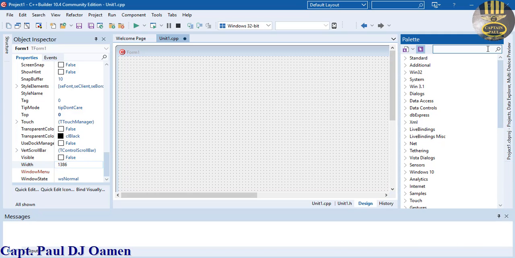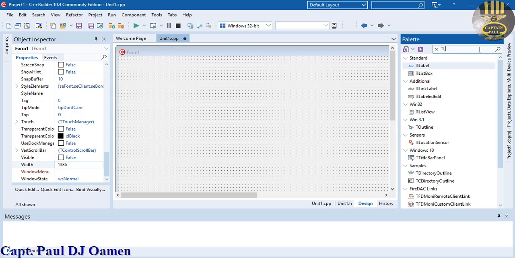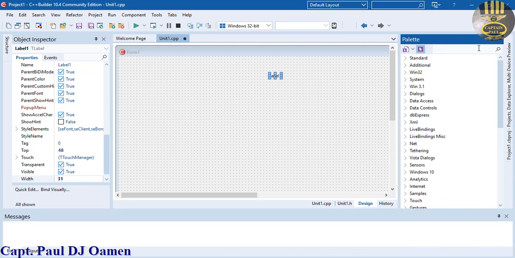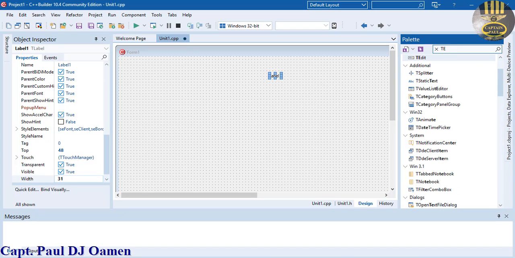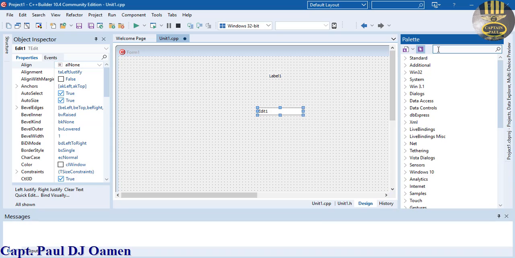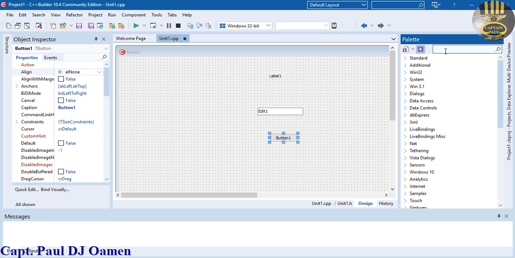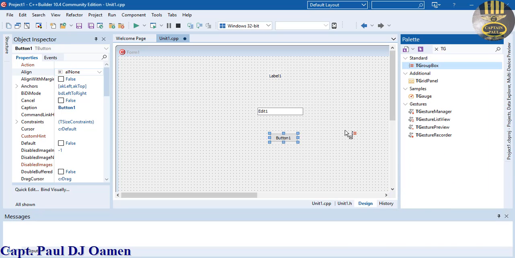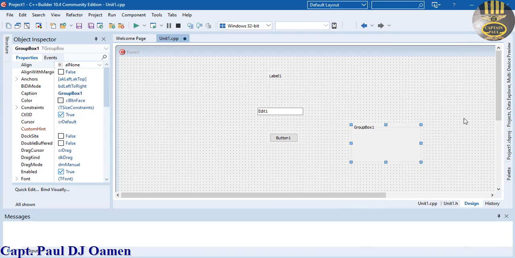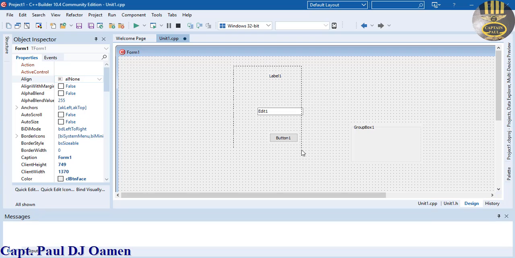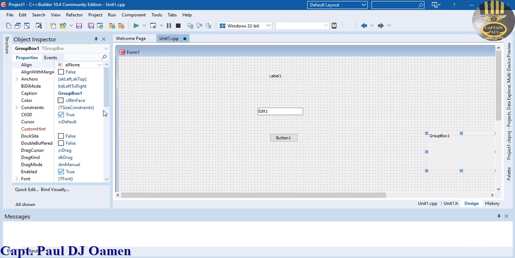And let's just peg that down for a little while. So TL, grab hold of a label, drop it there. Then TE for the editor, grab hold of an editor, drop it there. Then TB, that will give me a button right there. Next, let's go for TG, grab hold of this, dump it right there, and that's it. Now I'm going to enlarge these components for the group box. I just want to use that to jazz it up a little bit, and that's all there is to that group box.